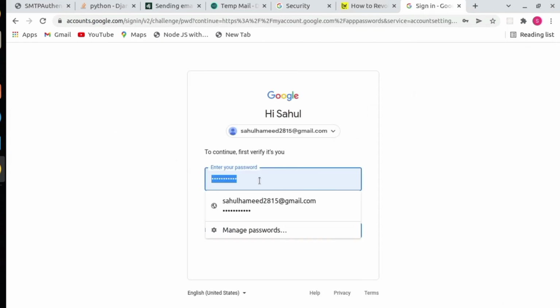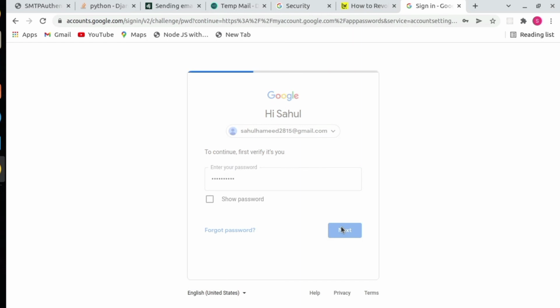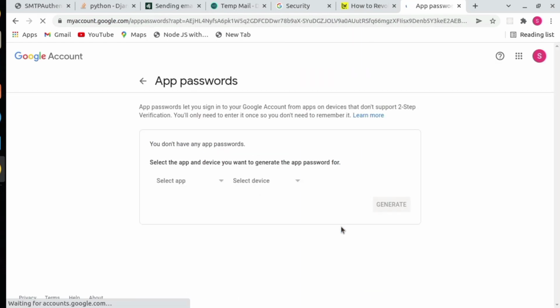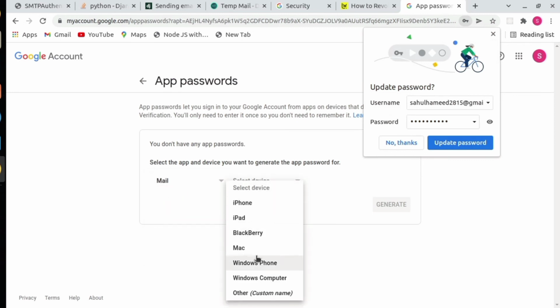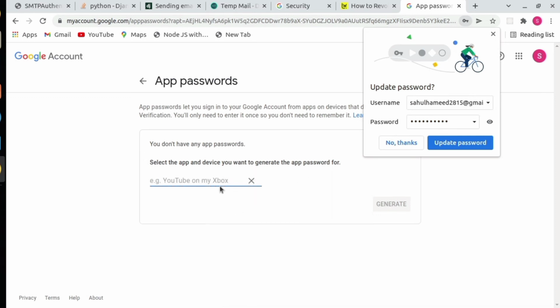Okay, here you have to specify the correct password. Let me say my correct password. Unfortunately I am not able to show the password. Let's say next. Okay, here let me say mail. Here you have to specify your device. Here there is nothing mine. Let me say other, custom name. Let me give it as Ubuntu.